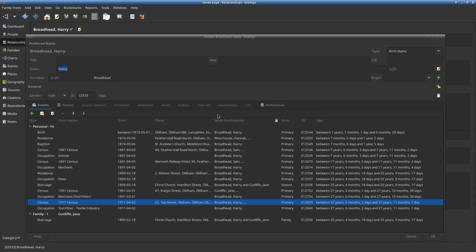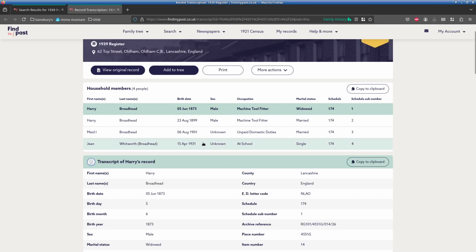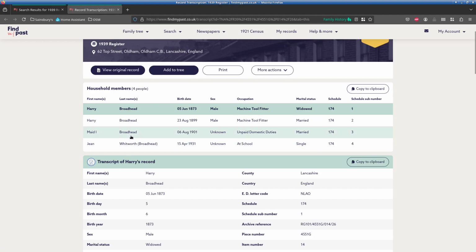So he's widowed. So if it is him, Jane has passed away. We have a Harry, born 1899, which is likely that one. One born in 1901 called Maid L. That might be Sam. Well, it's married, so it might be a spouse of Harry. And a Jean, born 1931, so it's likely these two are married.